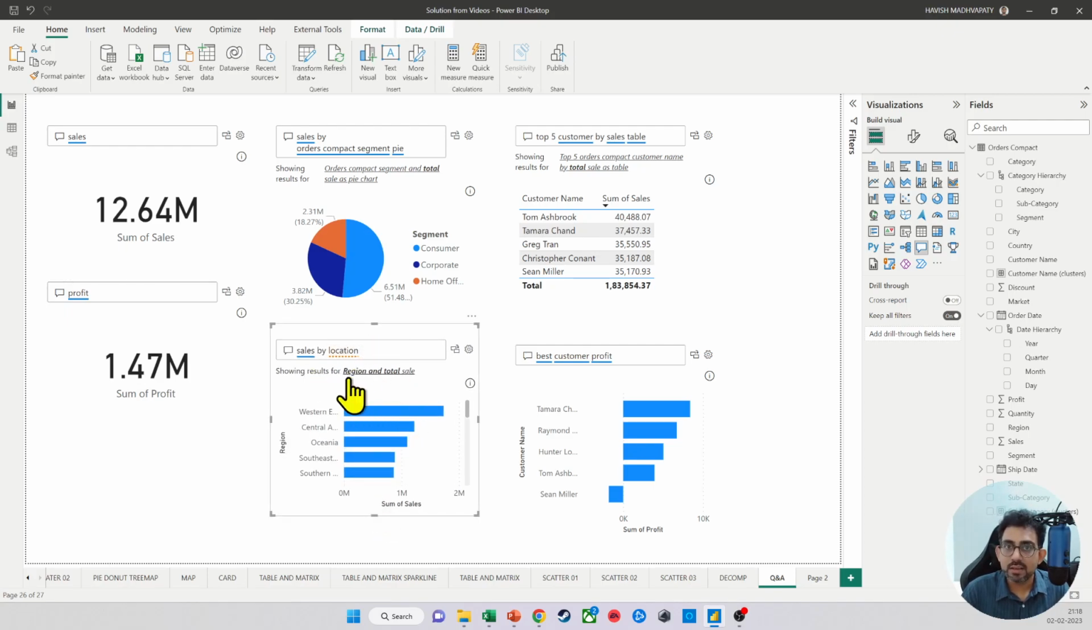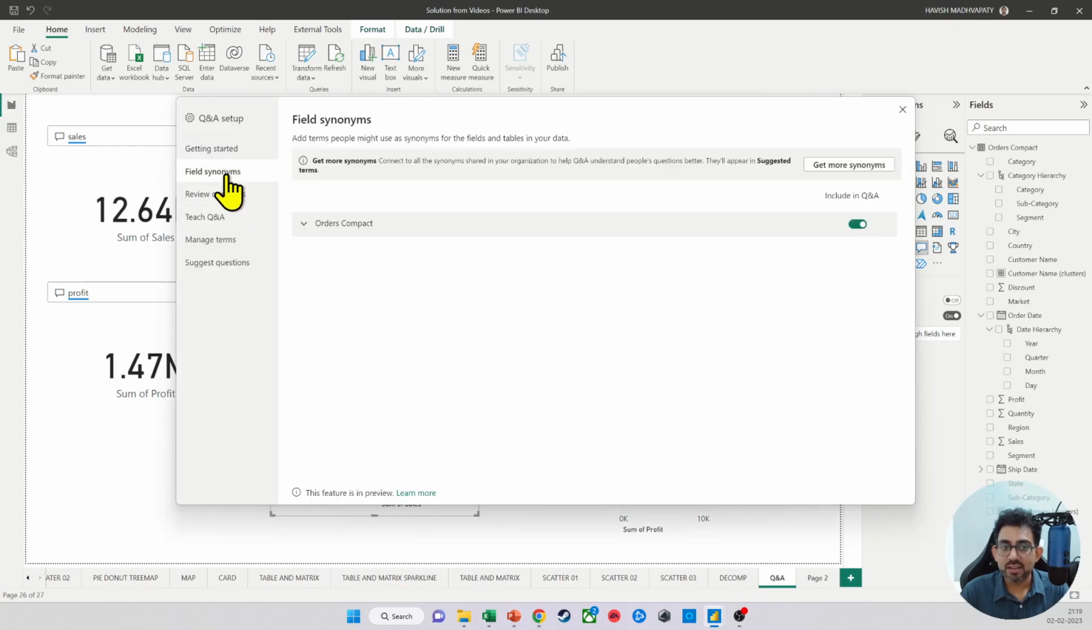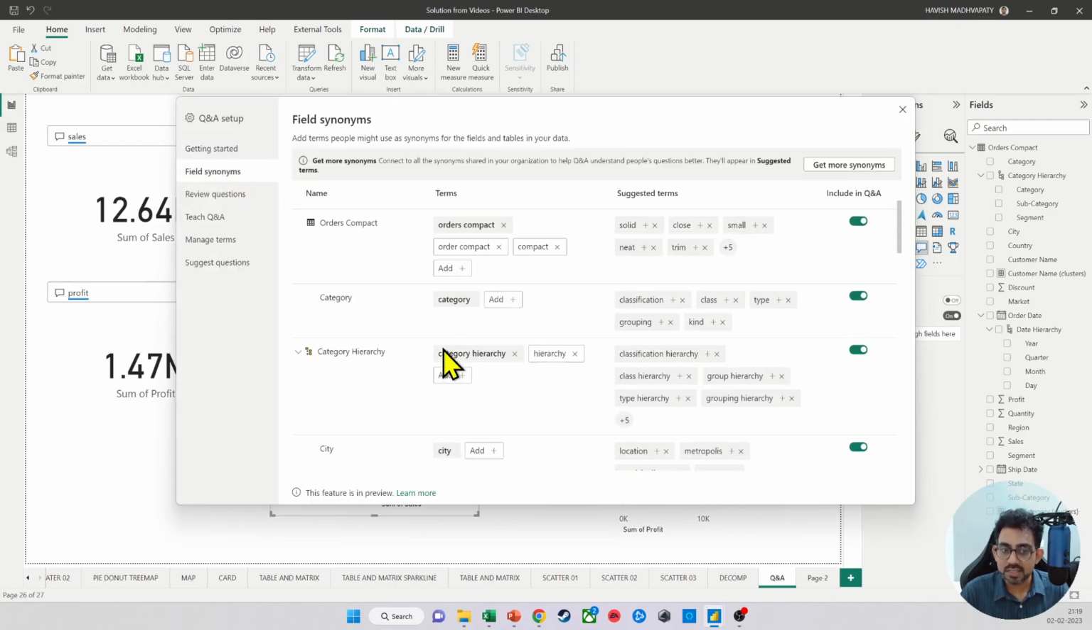So what is it doing? It is picking up the region. But maybe in my understanding, the location should refer to the market. That is the language that we use internally within the company. So what I can do is I can go to location, click on the gear icon, and I can say that we would like to add a field synonym.